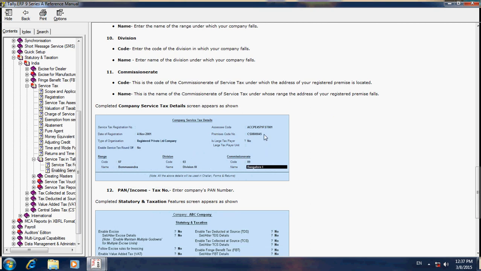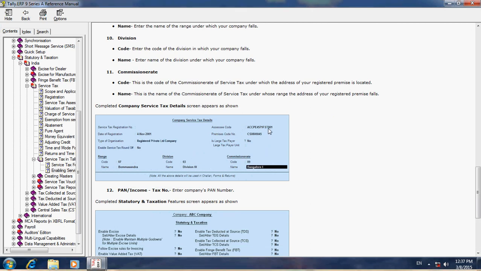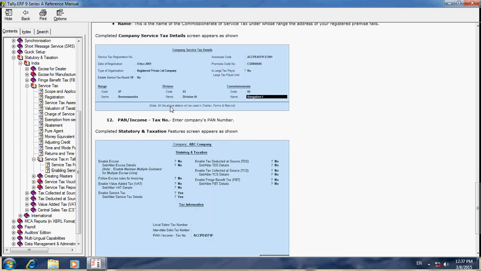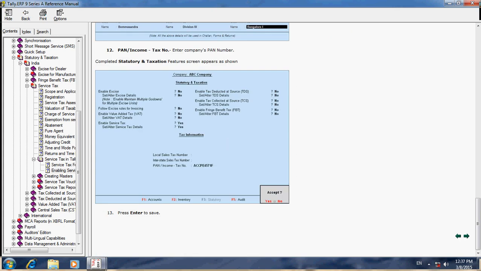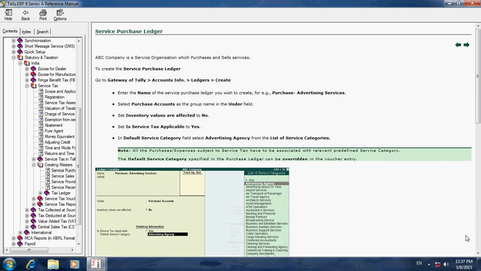Then after that, you have to enter the service tax number, then the premises code number, etc. Then go for next.